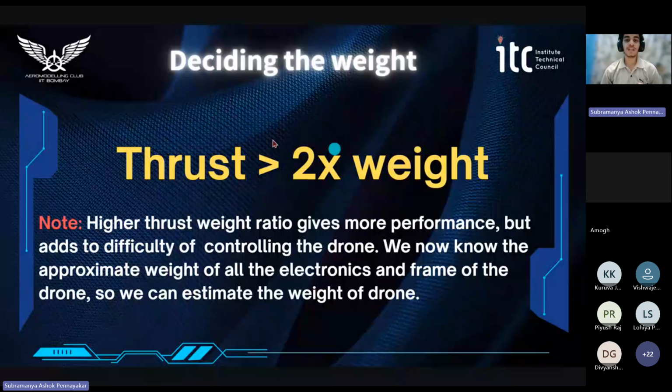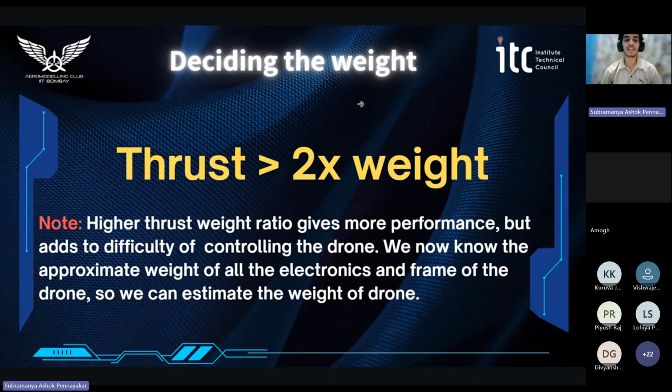So here's the deciding weight. You might have encountered this thrust to weight ratio. Thrust should always be greater than twice the weight. Here's a note for you. As the thrust to weight ratio increases, performance increases, but it also becomes difficult to control the drone, because if performance increases, for small inputs in throttle the drone responds quickly, so it becomes very difficult to control the drone.